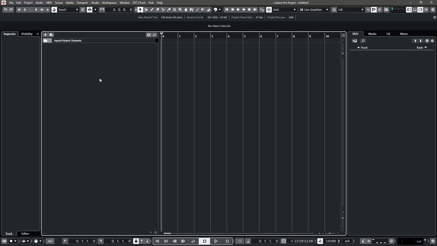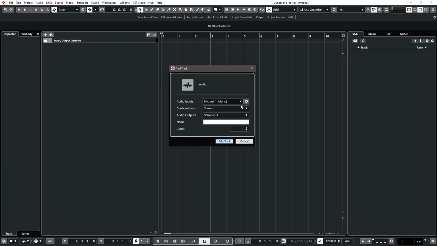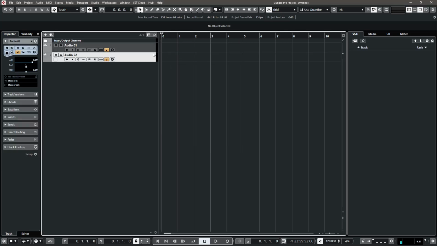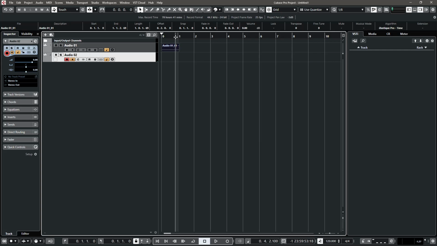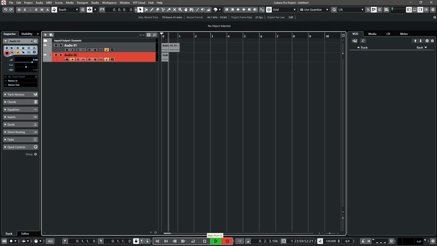Okay, so this is a bizarre recording bug that I'm having in Cubase. I'm going to create two audio tracks and I'm going to record some audio to the first track. And this bug has something to do with the ARA extension.